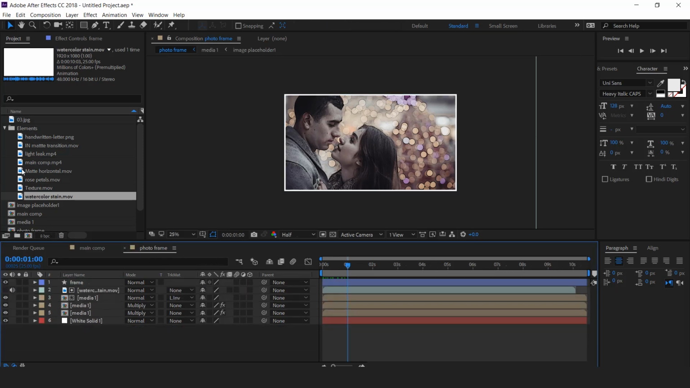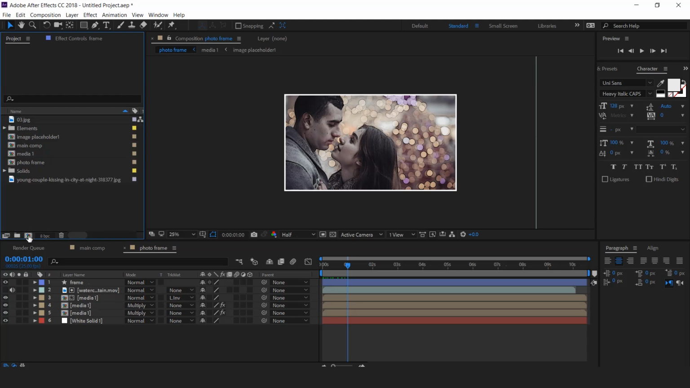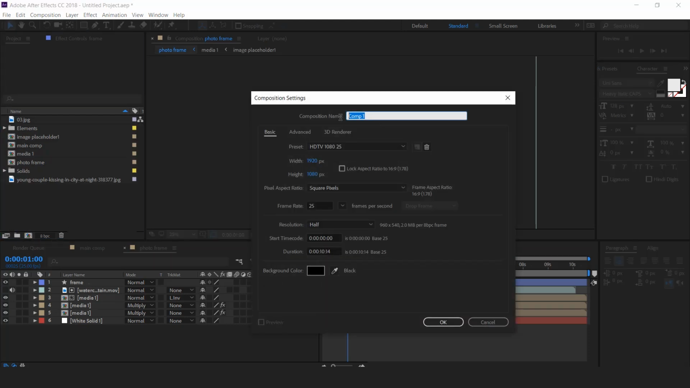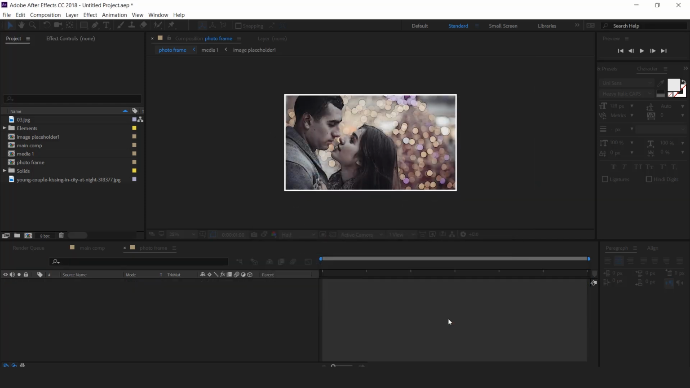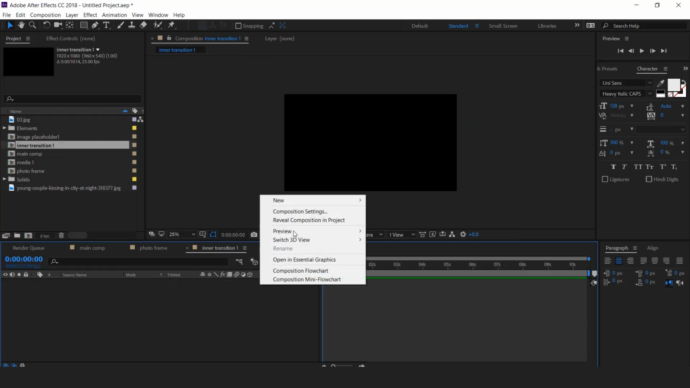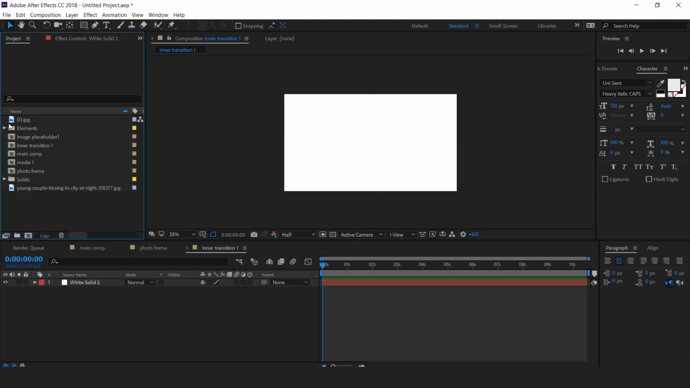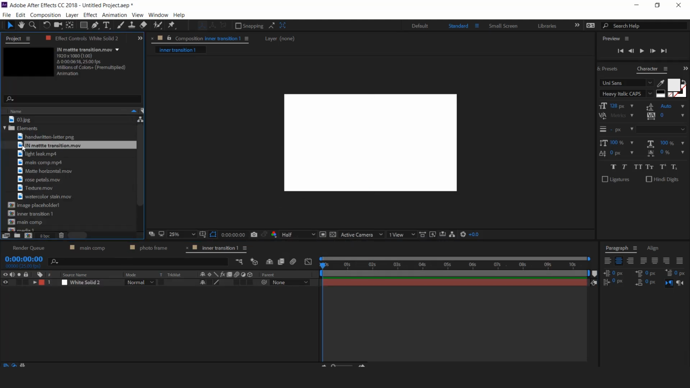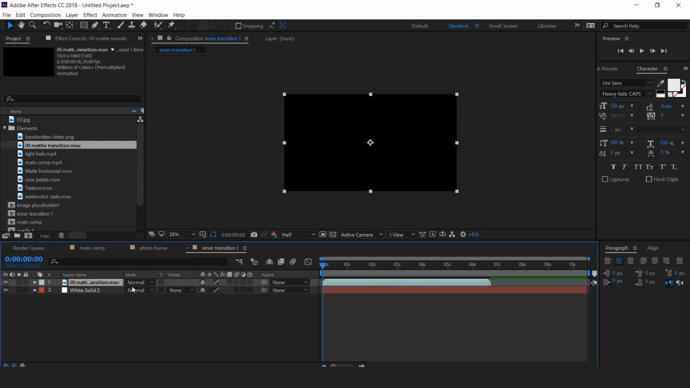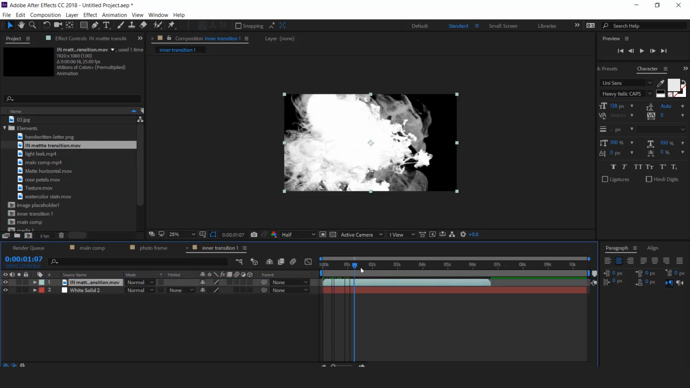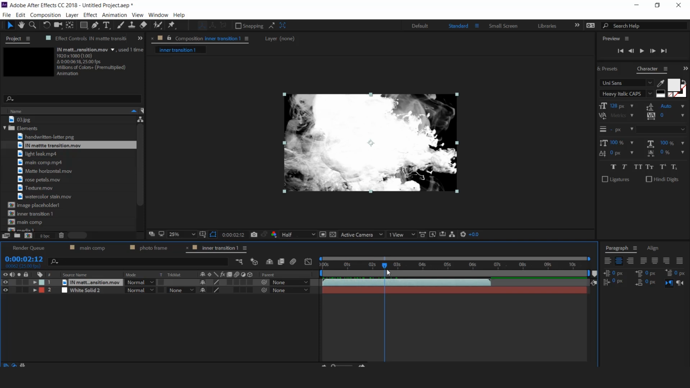Now we need to create a transition effect, so create a new composition, this is called inner transition. Then create a new white solid layer. Then drag our in matte transition footage into timeline. By the way, you can download this project file from description. Here you can see the effect.